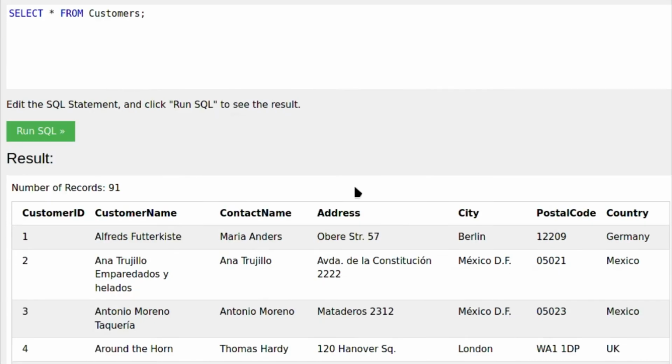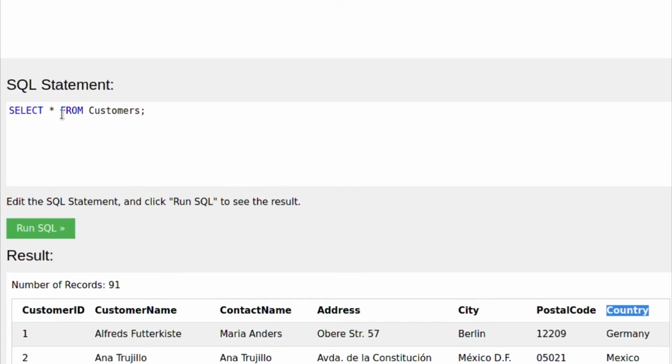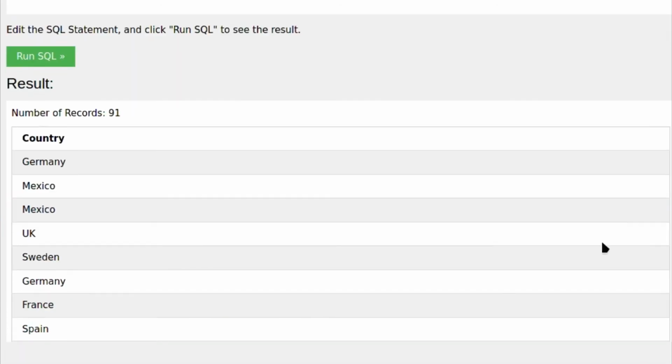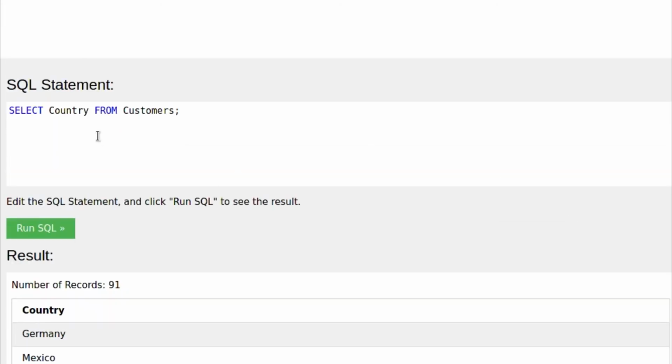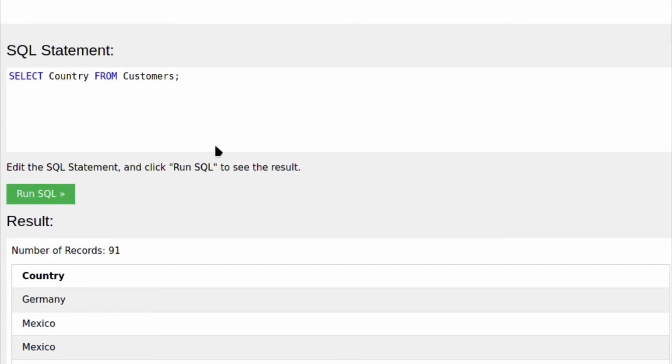Now first off, let's go country. So let's first select country from all customers. As you can see, Germany, Mexico, UK, Sweden, Germany, France, Spain, France again, Canada, UK, Mexico. Yeah, all of that. So as you can see, there's a lot of duplicates. But let's say we just want the ones that are unique in value.